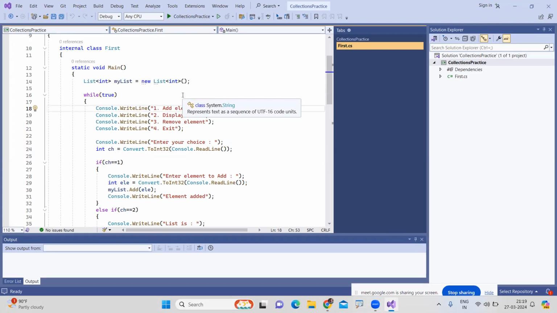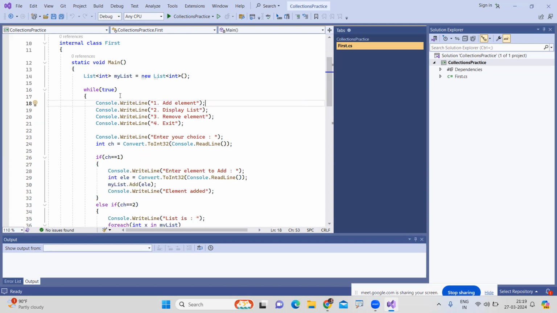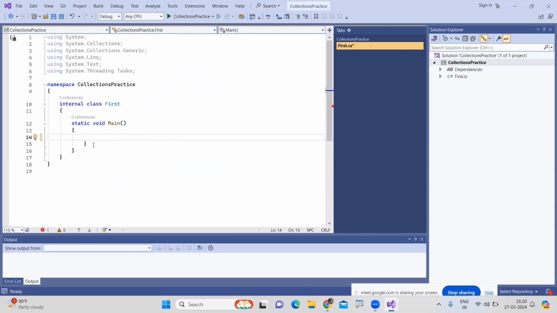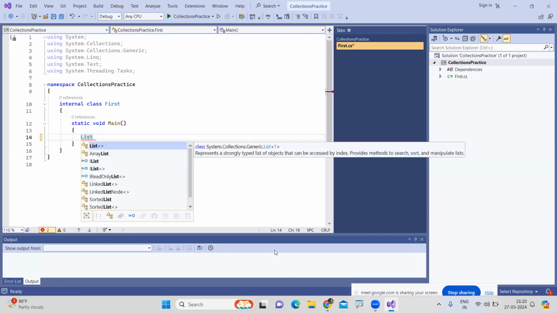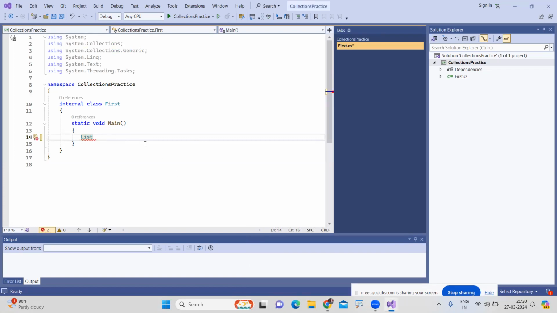Collections with the help of integers, we have discussed in the last class. Now we are working with collections with objects. Suppose in this class, I'm taking one list. But what we are storing inside the list is important.